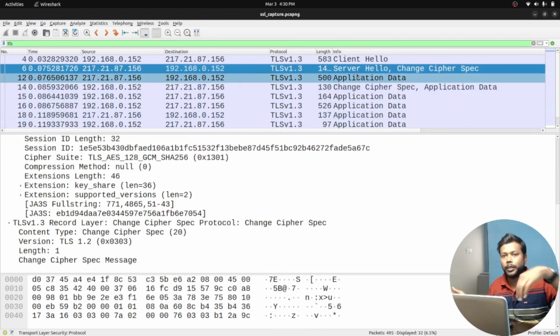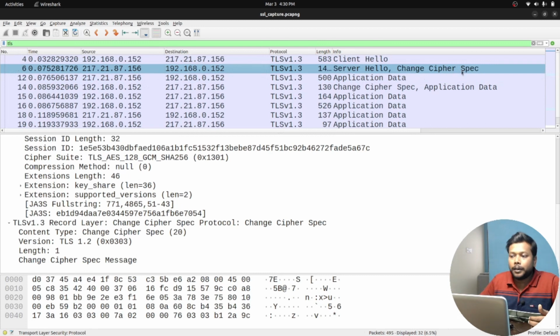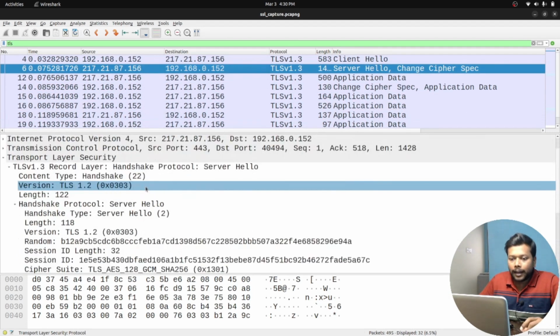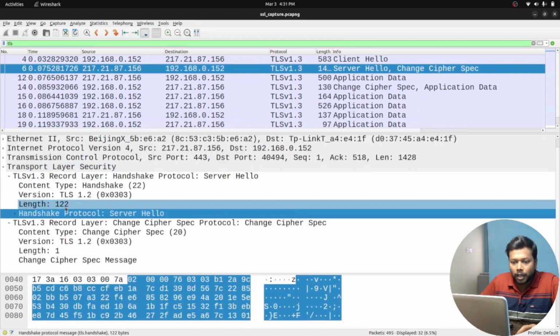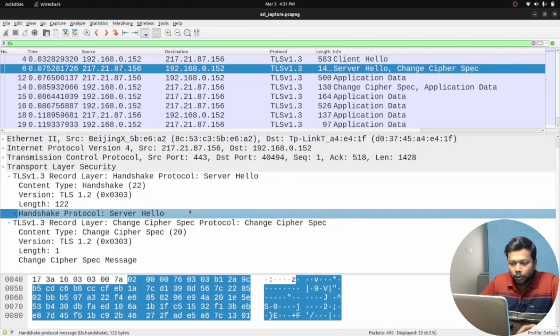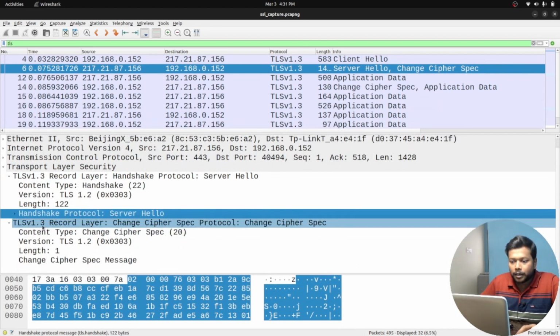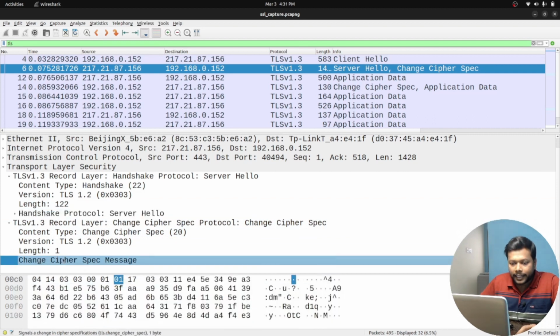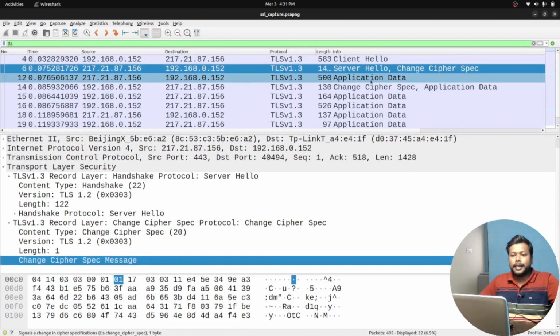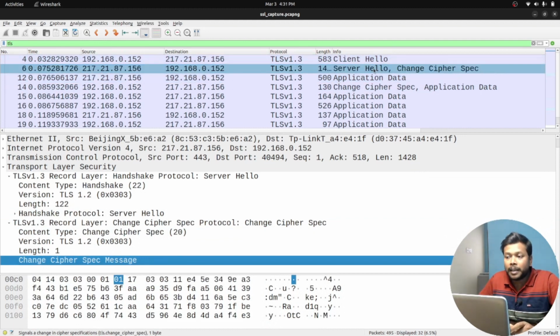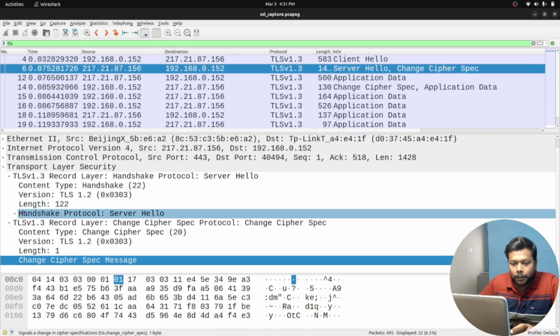It says hello to the client along with the cipher specification change here. It is actually recommending a specific cipher for the encryption, and that's what is happening here. Now I chose the traffic and here you can see the server hello message, and you can see the change cipher spec protocol. I'm enlarging it and you can see the change cipher message here. So this is how the server communicates to the client, and in this same stage it also transfers the certificate and the public key. Let me show that as well.